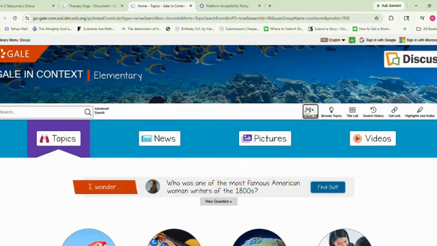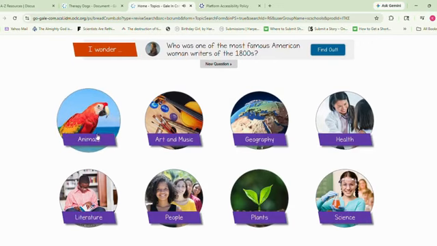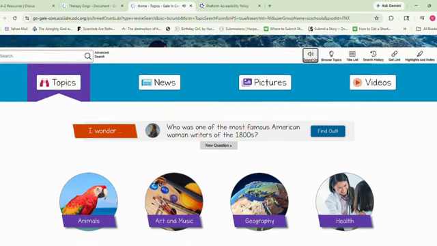Another really interesting thing about the elementary platform, and you also can find it on the middle school platform, is that the sound can be on. So anytime you hover over pictures, videos, or words, you can hear it. And so for those students who are struggling with understanding these larger words, or if they need help sounding something out, all they have to do is hover over it with their mouse, or tap on it, and it will say it for them.